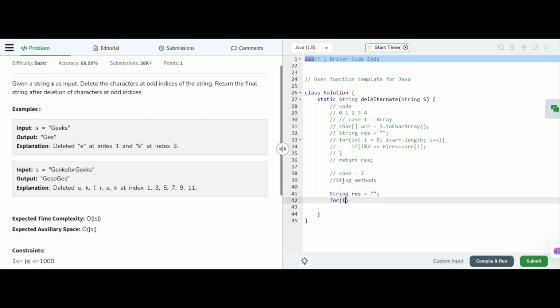Then I have to create a for loop, where i is equal to 0, then i less than s dot length, then i plus plus. Here I can directly check if my i modulo 2 is equal to 0. In this case, I want to add to my result the character, using a method like s dot charAt of i.